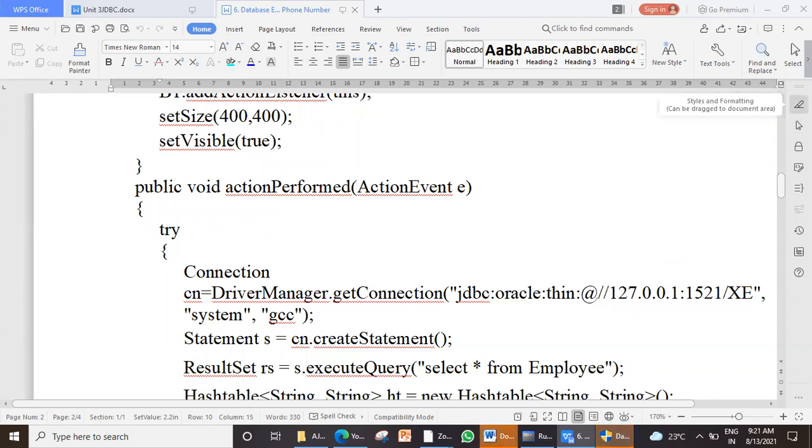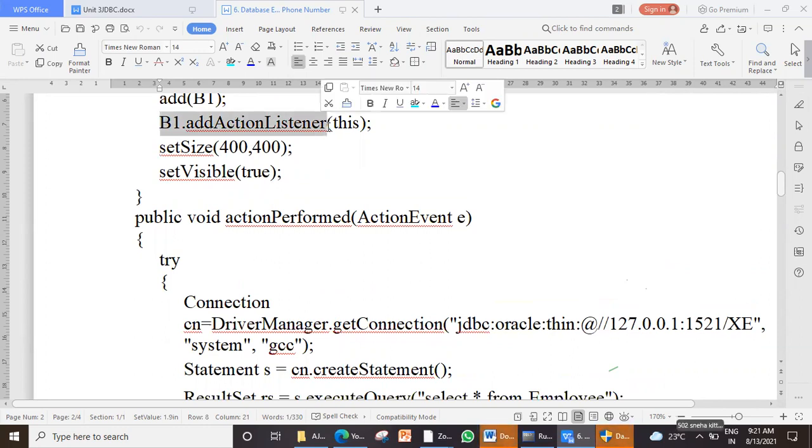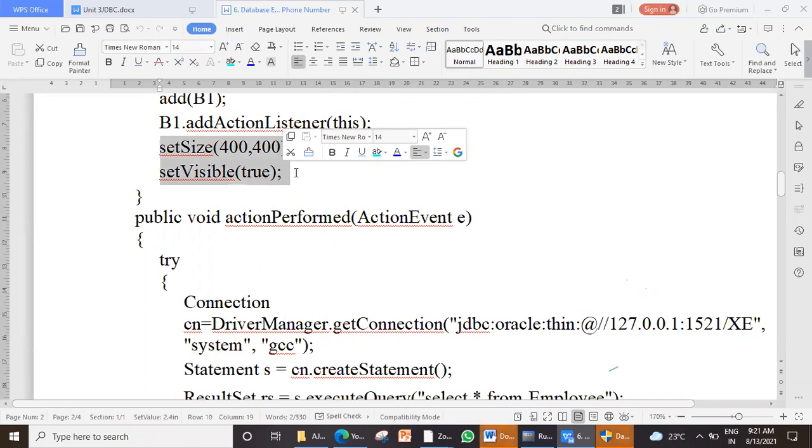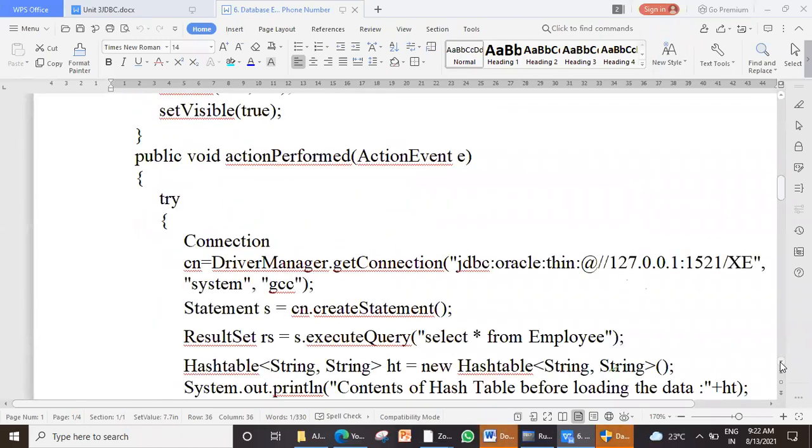I've made the button respond to the action listener by registering it. I feel this speed is okay, right? Yes? Okay. Then because this is a frame, I have set the size and visibility. If it would be an applet, no need of setting the visibility and size. Clear? Here I have used JFrame. Fine, it is not an applet. So that's why visibility and size has to be set.